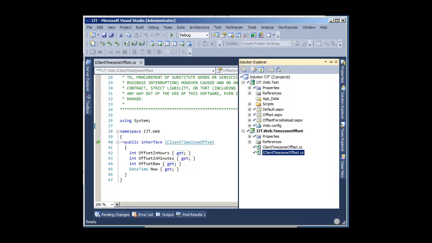In this demonstration, I will show you how the ASP.NET Client Time Zone library works, as well as what's included with your download. What you're seeing right now is the current solution that you will receive when you first download the package, and it consists of two major projects: the Offset project as well as a demo web application.